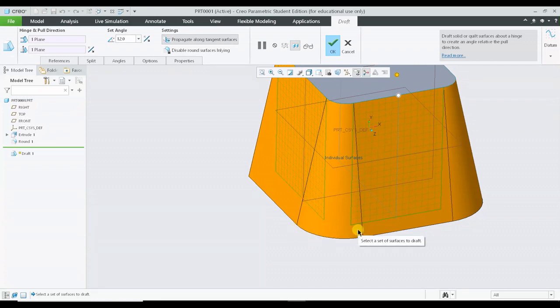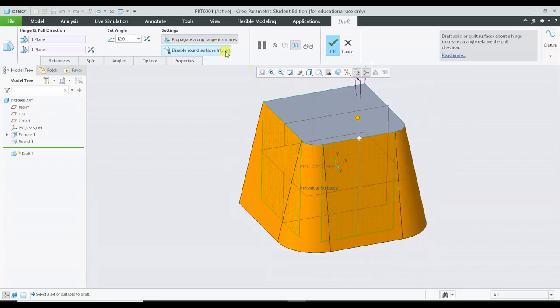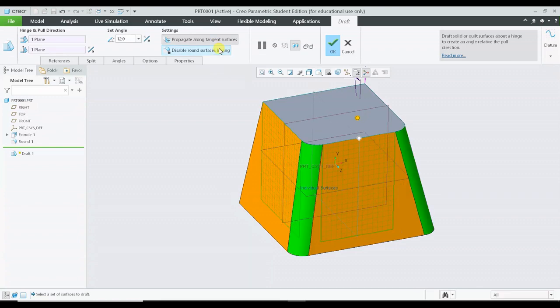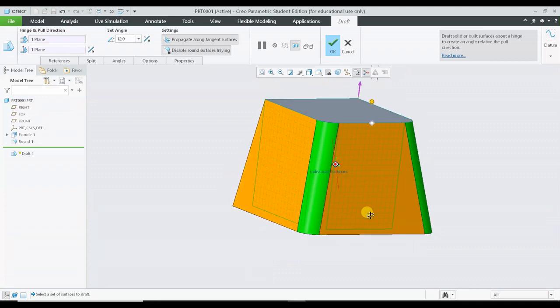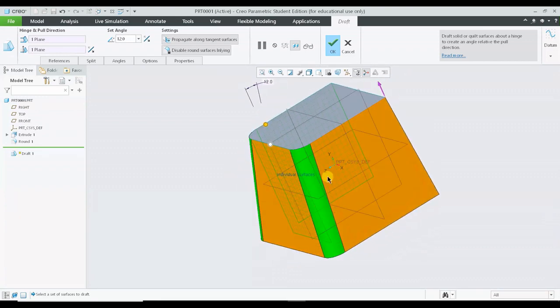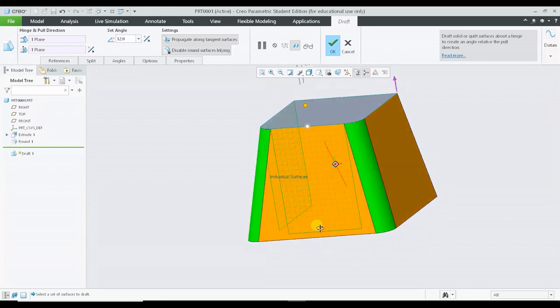Now, if I want them to be equal, I have to select the next option, which is disable round surfaces inlying. So the moment I'm clicking it, you can see that both the lengths are equal right now. So this is basically changing the way the round surface has to be in the draft.